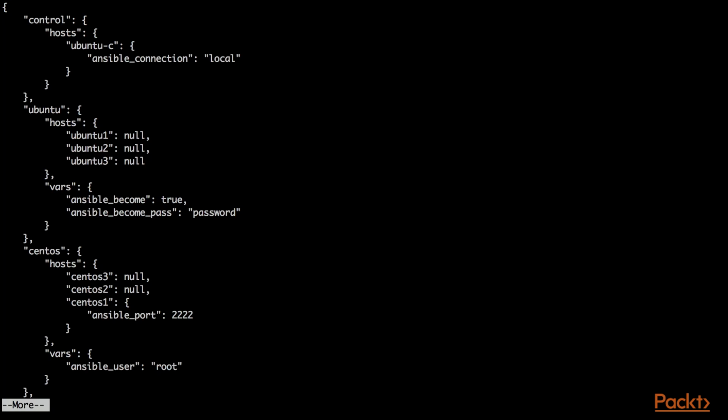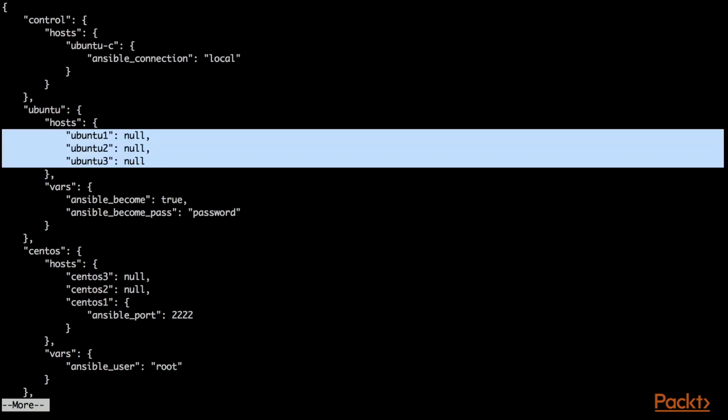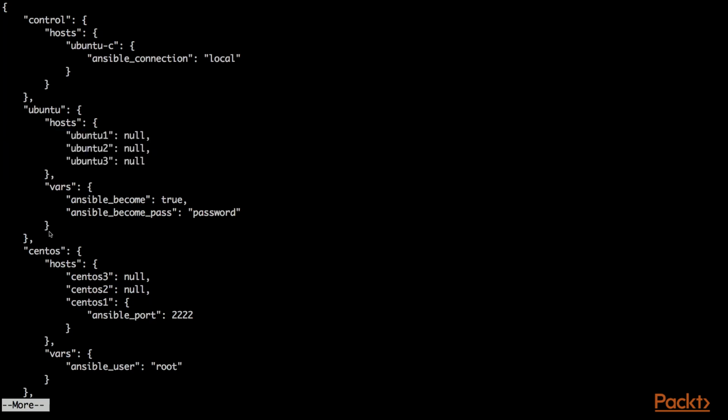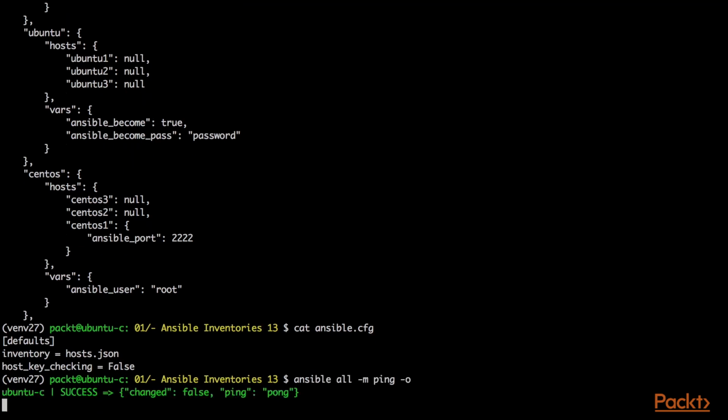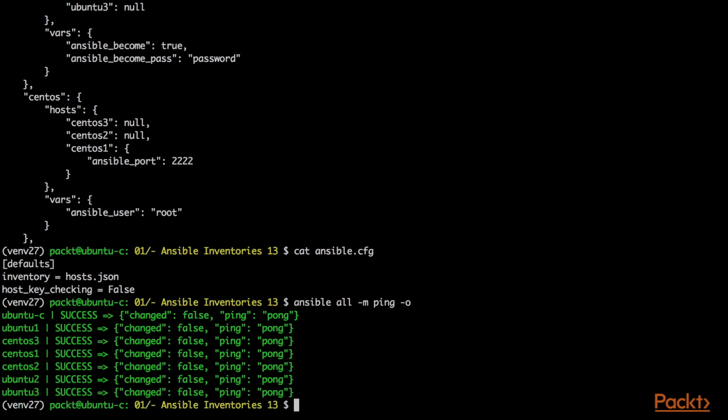The JSON format is a lot less forgiving than YAML. If you look there, for example, where we have these individual host entries, you need to include them with a null marker. And it's very important with JSON that your commas are included in the correct place, so we can see a comma ends here and there's no comma here. Again, if we look at the ansible.cfg, this has been updated so that it states hosts.json, and if we run our ping command, again, that's successful.